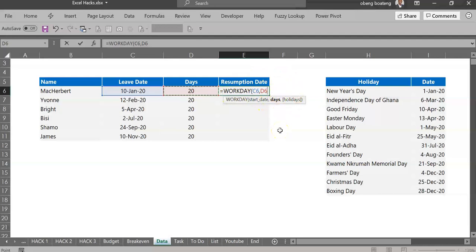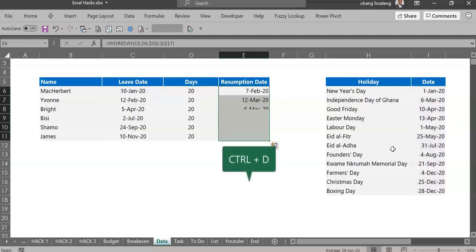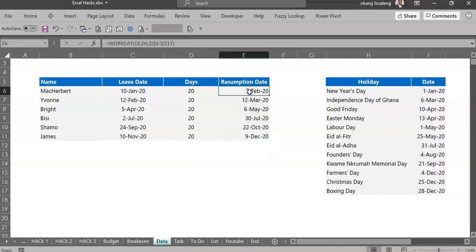But if you have holidays, you can list them in a range of cells and then select and include these holidays. So I've selected these holidays. Because I'm going to copy down, I'm going to lock this range using the F4 key so it doesn't shift down as I copy. So this is the calculation for the first person who resumes on 7th February. So I'm going to highlight, Ctrl D to copy down for the rest. So this is the default calculation using Saturday and Sunday as weekends.